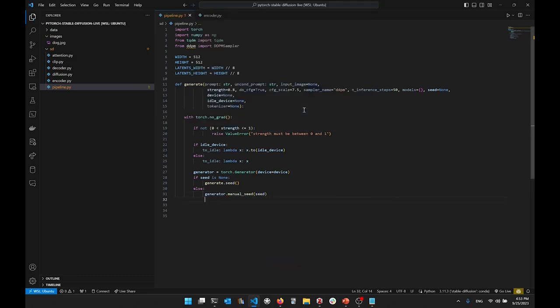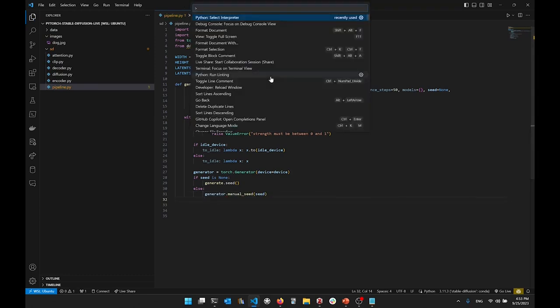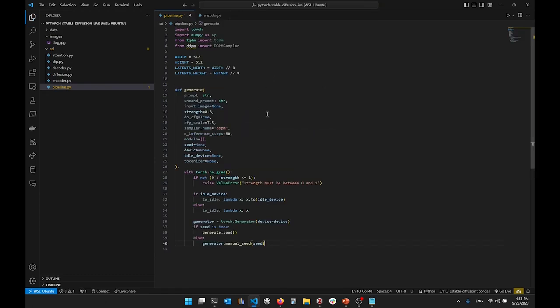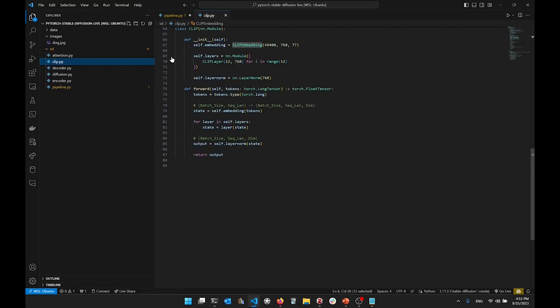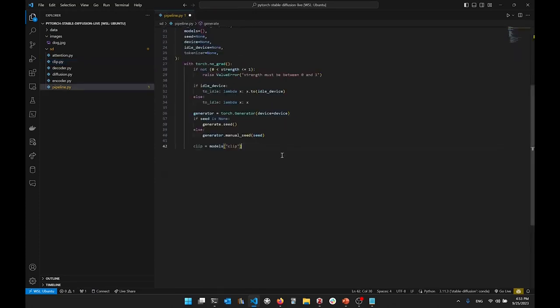Let me fix this formatting because I don't know the format document shortcut. Okay, now at least it is better. Then we define clip. The clip is a model that we take from the pre-trained models, so it will have the clip model inside. So this model here, we move it to our device.